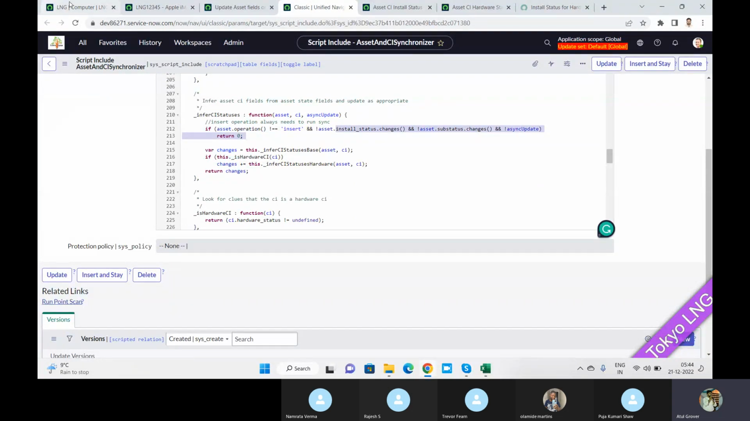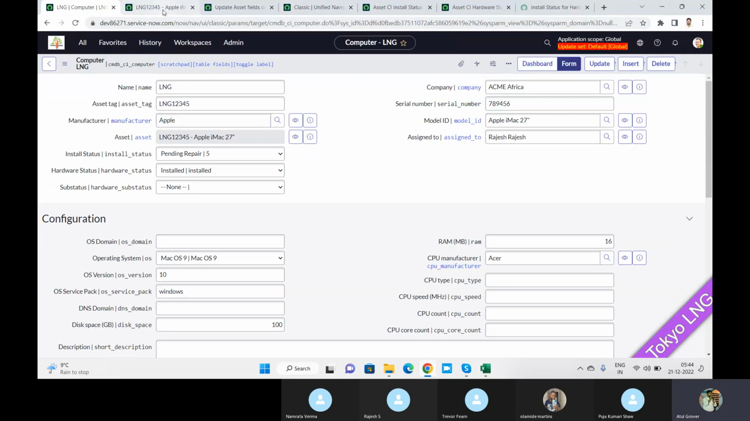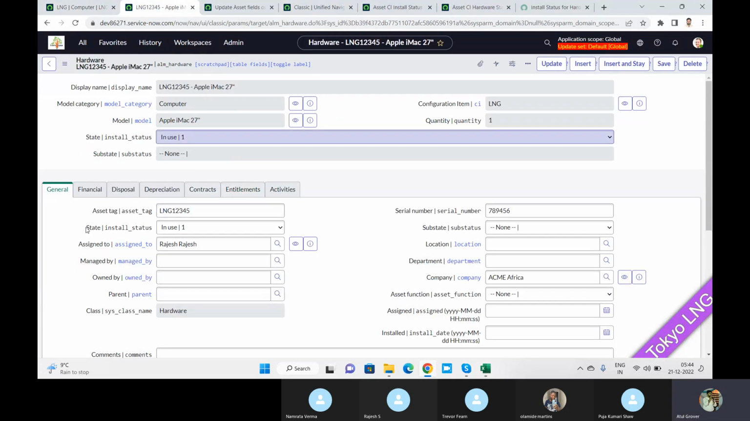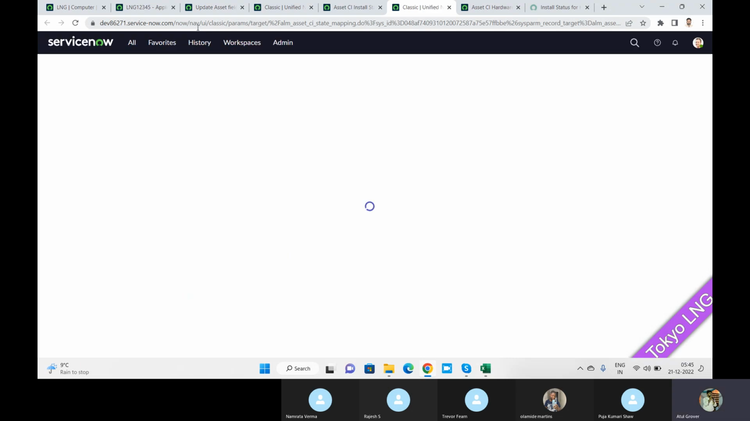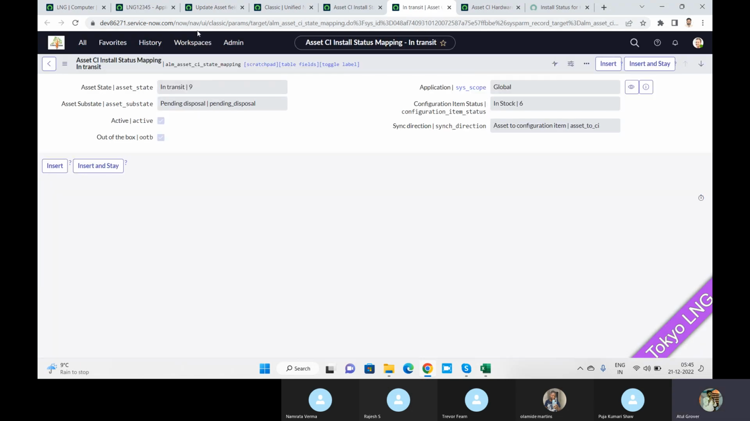Now let me come back here. Updated. Let's come back here. It is still showing why we don't have this field available. Asset state. Let me open it and see in which table it is. ALM asset CI state mapping. Why am I not able to bring this field?